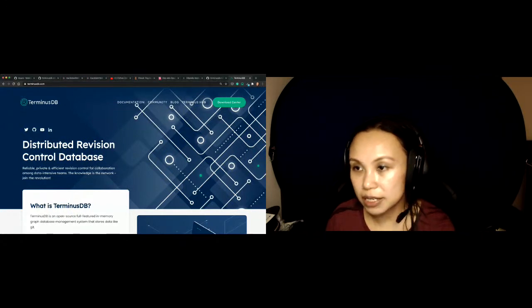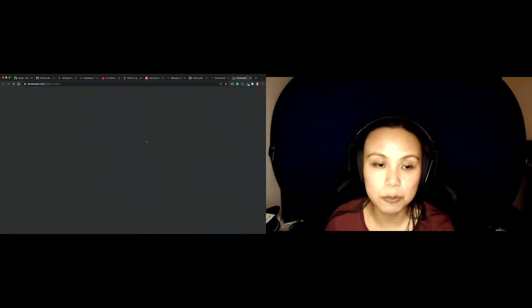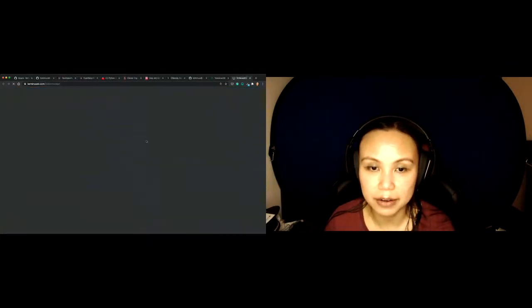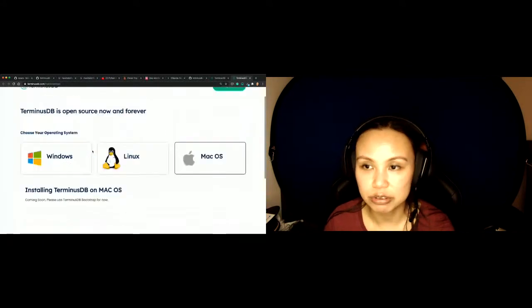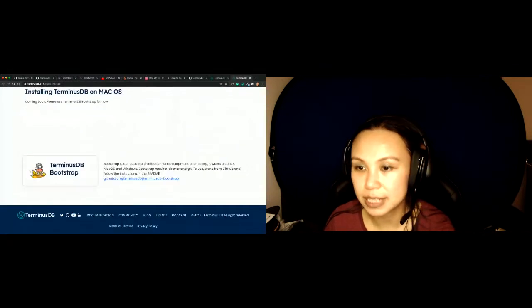So there are different ways that you could download. If you're using Windows or Linux, we have a local app that you could run. If not, and you have Docker, you can pull our Docker container by going to the Bootstrap repo and following the steps there. Okay. So this is the first thing.